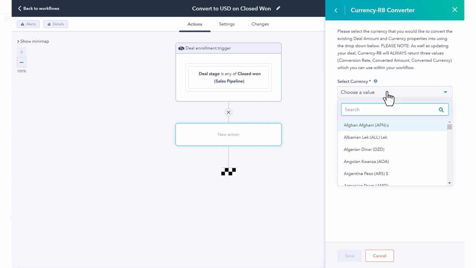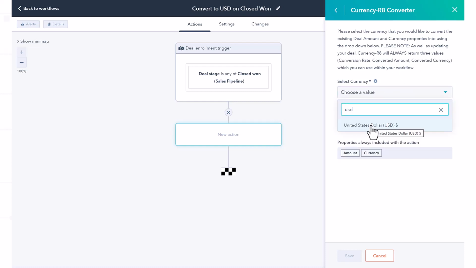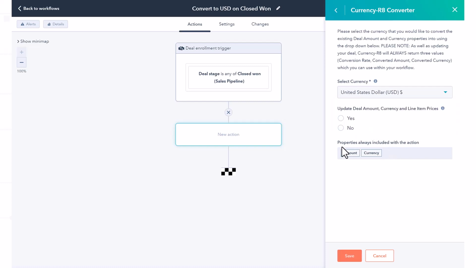So what we do is we choose the currency we want to convert into. This will, as is being explained by this point down here, always take the amount and currency and convert it into dollars. Now if we tick yes, that will go ahead and automatically update the deal amount, the currency, to US dollars in this case, and all of the line item prices as well. So that's the default behavior. At the same time, these values here are still passed back into the workflow. But that's our default behavior.